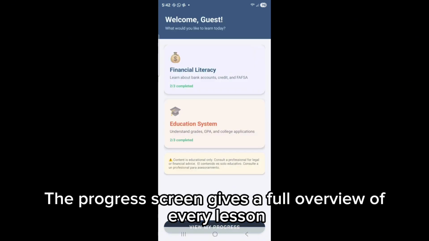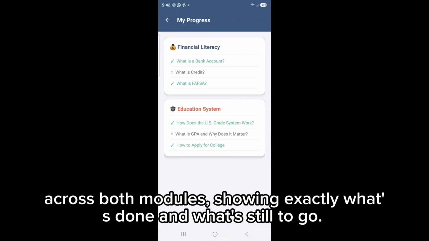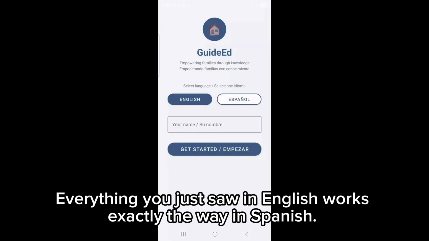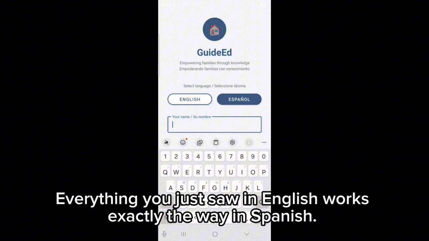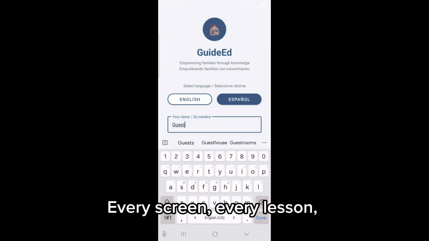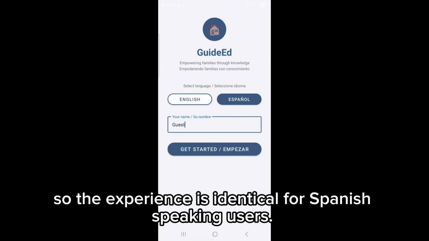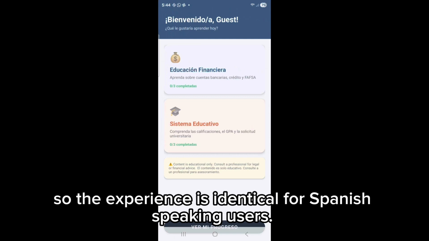The progress screen gives a full overview of every lesson across both modules, showing exactly what's done and what's still to go. Everything you just saw in English works exactly the same way in Spanish. Every screen, every lesson, and every button is fully translated so the experience is identical for Spanish-speaking users.